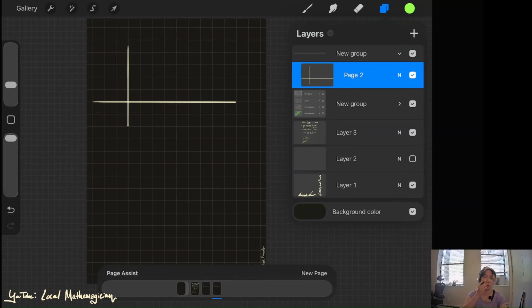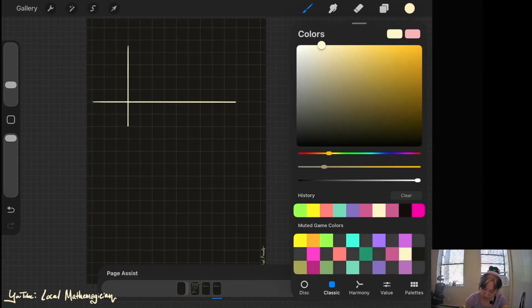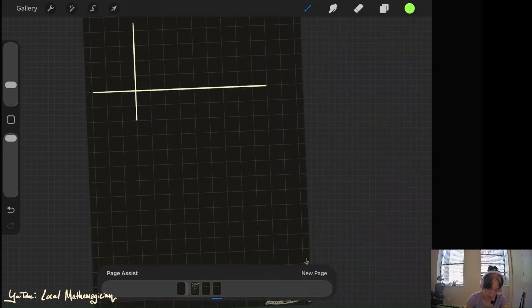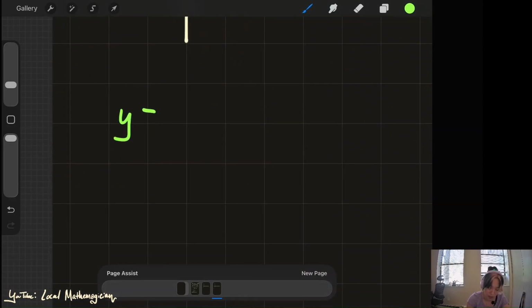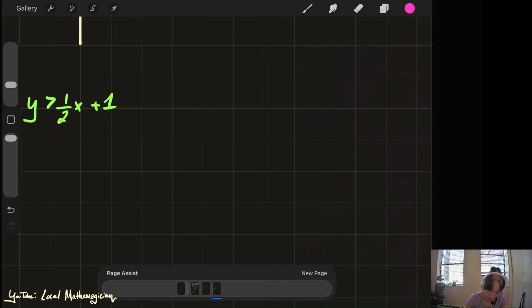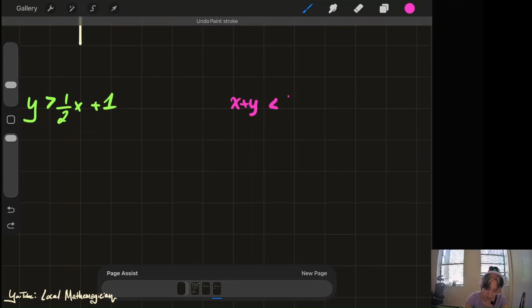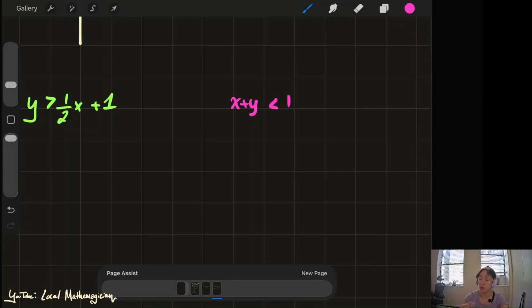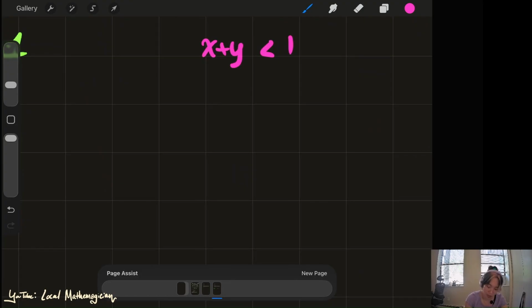Let's find us a nice system to work with. Let's do one of them in green, okay? Let's say y is greater than 1/2 x plus 1. And the second one we have, let's do pink, x plus y is less than positive 1. First, we want to put it in y equals mx plus b form just so it's easier to work with. So I'm going to turn it into y is less than negative x plus 1.